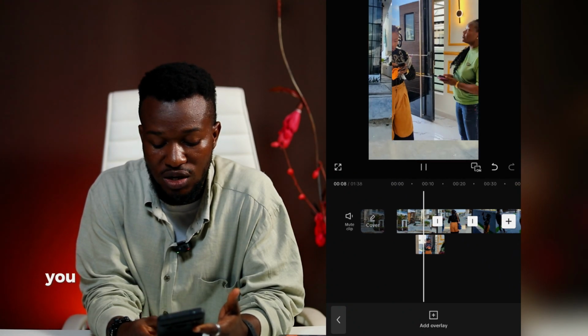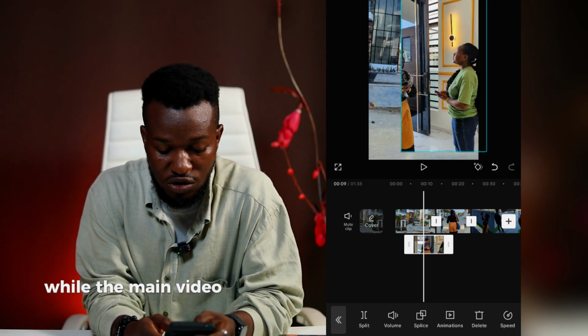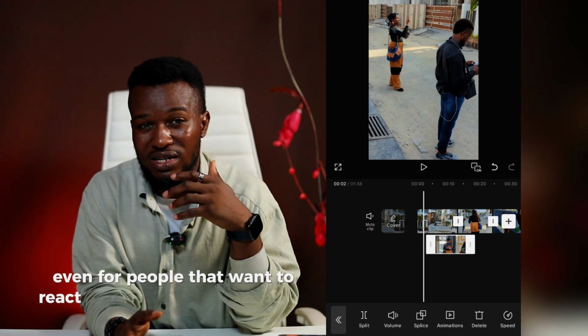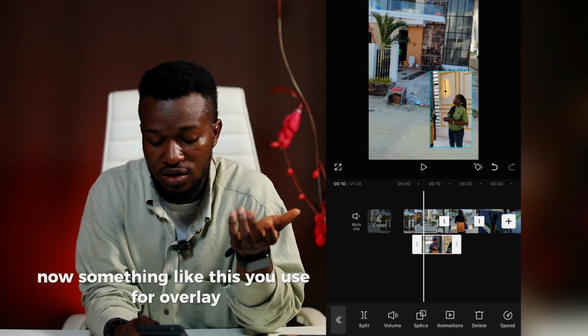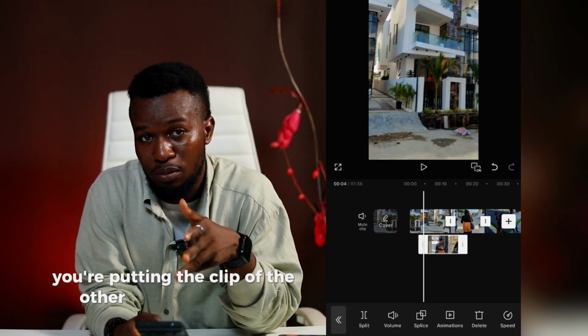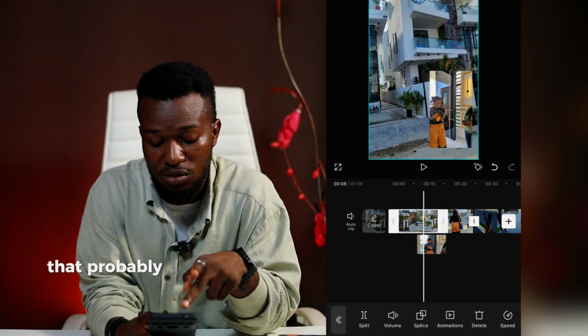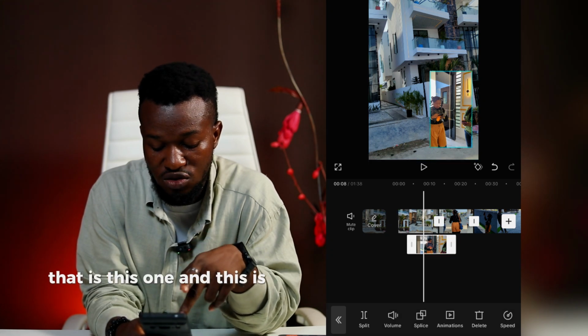So you see, it's an overlay. You can use it to do a multiple screen for your video while the main video is playing. This one can be by the side. Even for people that want to react to a scene of a WhatsApp call, something like this you use for overlay. You are putting the clip of the other party by the side using this technique I just showed, and then the main clip that probably is showing your face is going on in the background. That is this one, and this is the overlay.